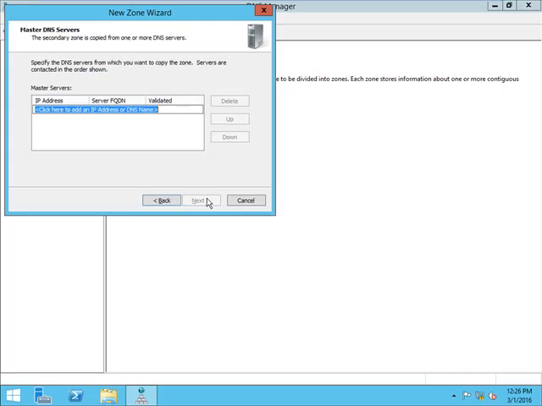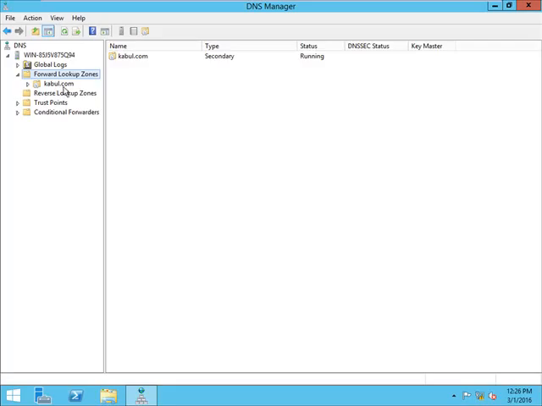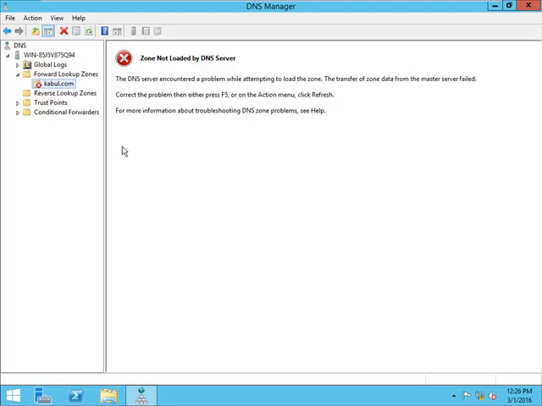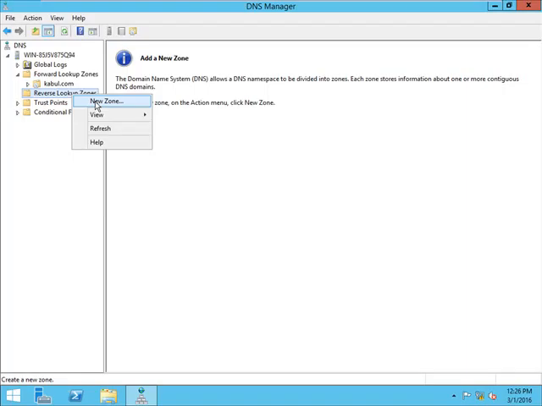Next, first server IP, that was 10.0.0.1. See, green, now working fine. Okay, so next, finish. That's it. That's okay. It is a cross, it will take some time, no issue. See, wait for some time. Okay, right click on reverse lookup zone, new zone.